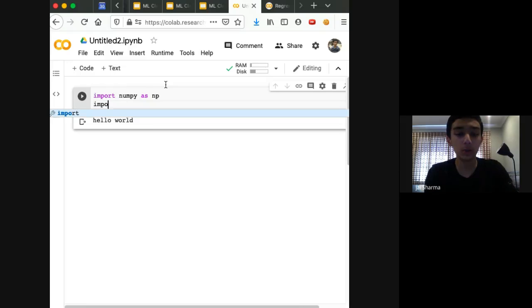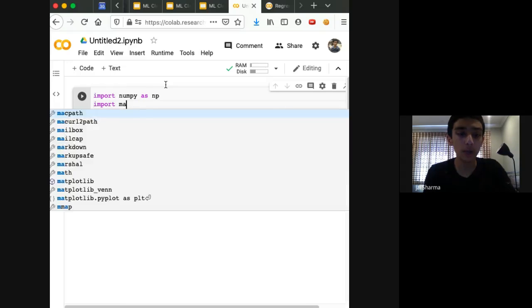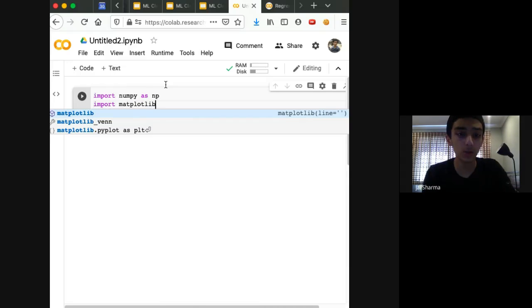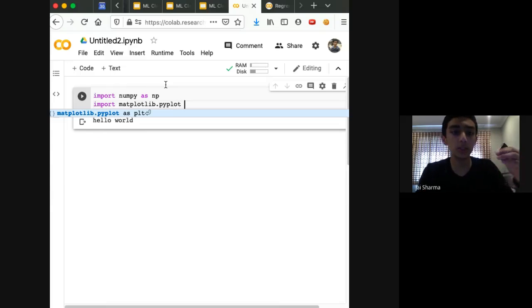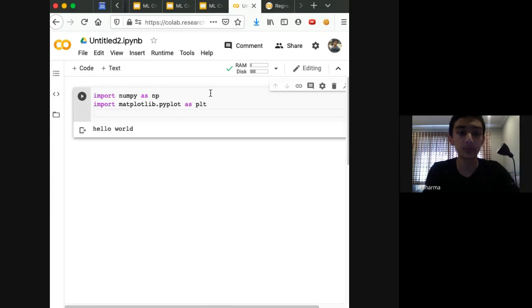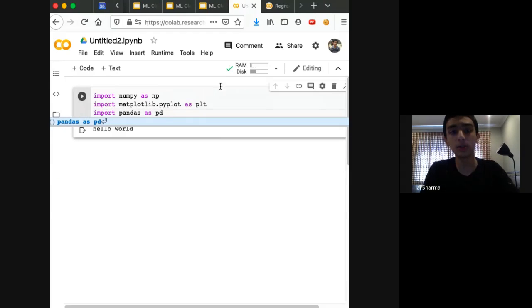Similarly, we can import matplotlib.pyplot, and then we can import this library as a shortened form of the name, as PLT. So every time we refer to Matplotlib, we can just say PLT. We're also going to import Pandas as PD. So these are the shortened forms of the names.